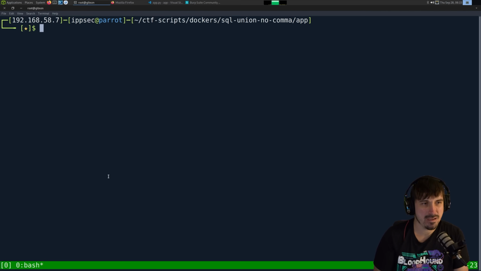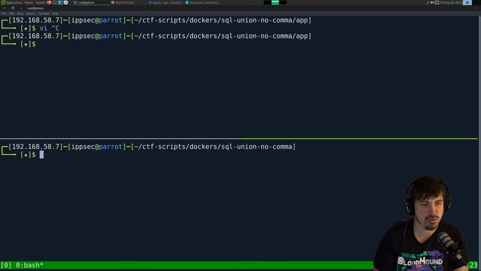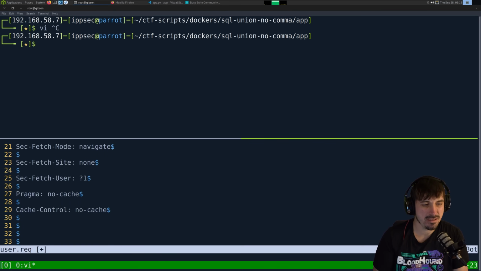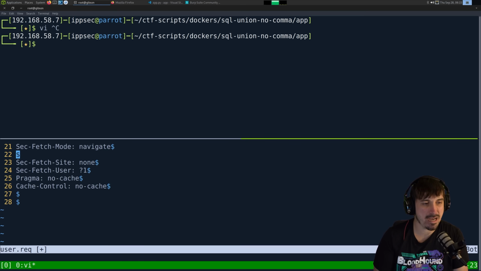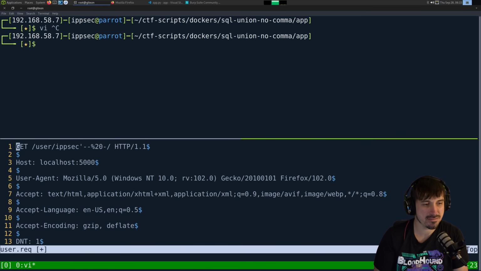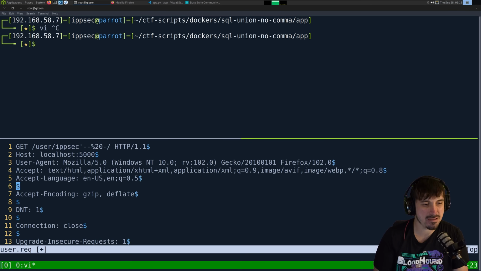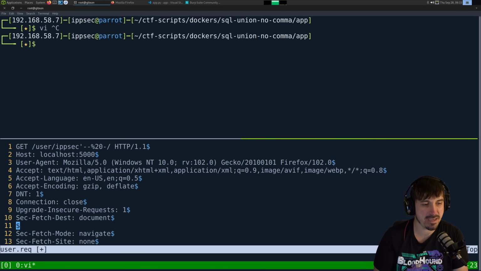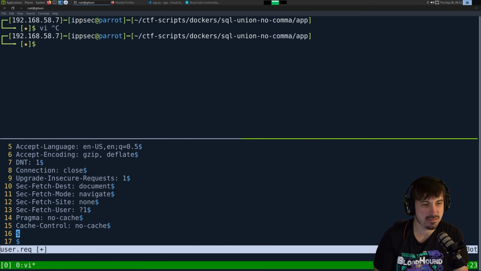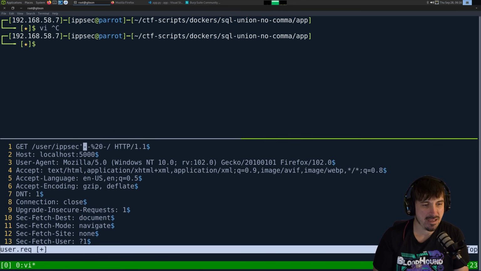So I can just do vi, I'm going to make a new directory. Let's just do this in dev shm. vi request, user.request. Yeah, that's fine. Oh, that's ugly. I probably should have used Burp Suite copy to file because we have to kill all these line breaks. I always forget that the copy and paste does that. Okay, this looks good.